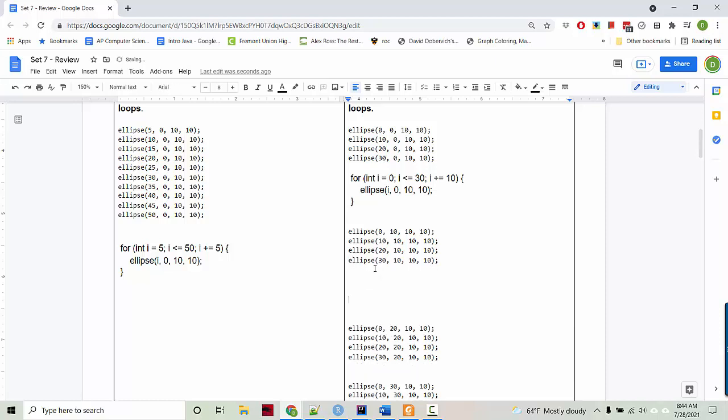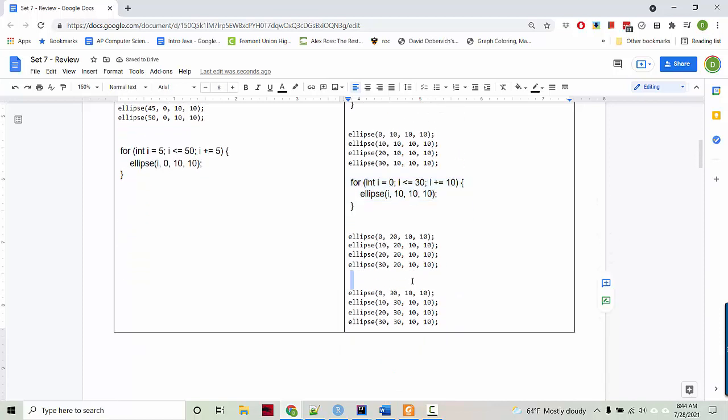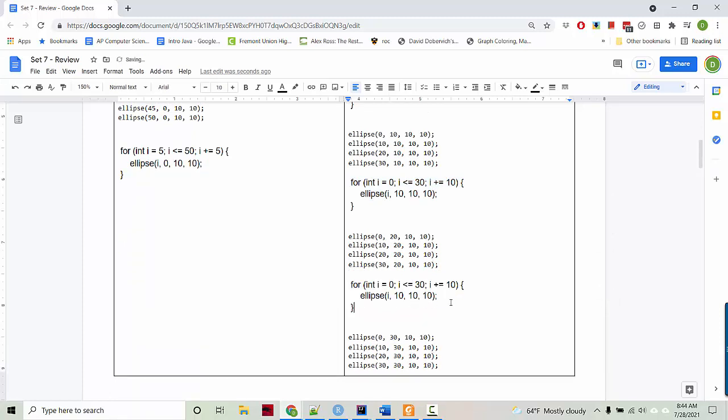this way. Start at 0, go up to 30, skip by 10s, except this time, let's see, the second argument is going to be 10. There's a reason why I'm doing it this way. We're gonna make this even shorter in just a second.